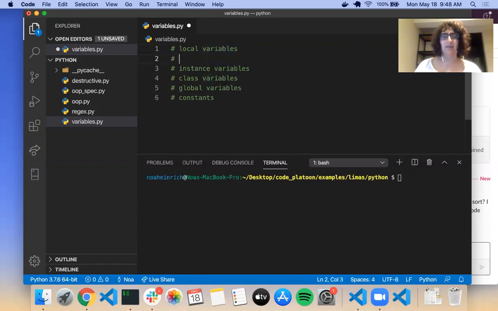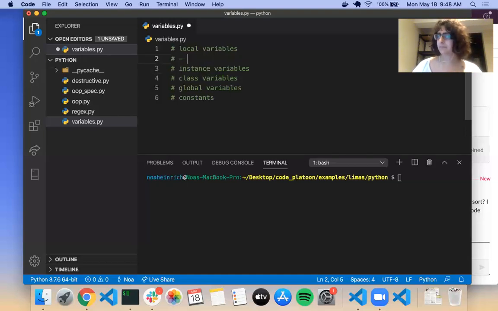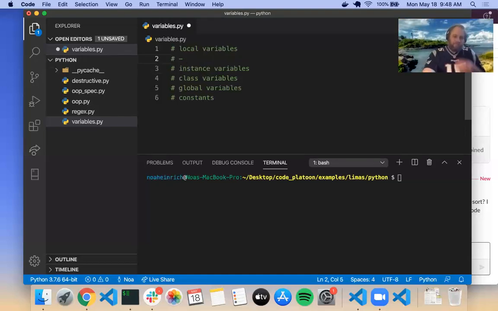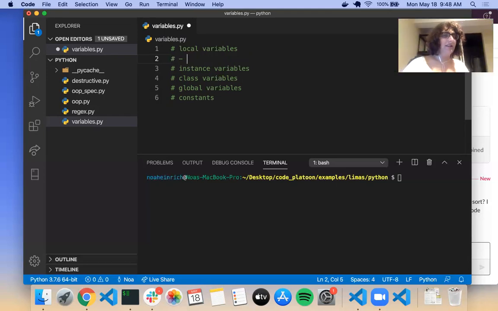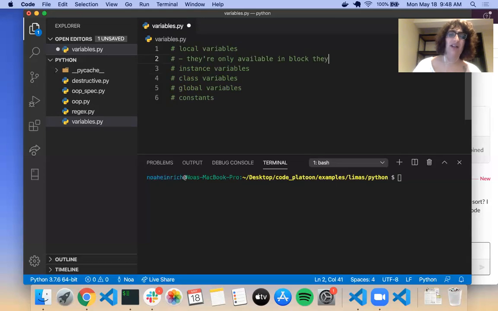Does anyone have a guess about what I mean when I say local variable? Just in one function. I'm sorry? It's just defined for one function. Mm-hmm. So very, very close. They are available in one function, but to expand on that a little bit, they're only available in the block in which they're initialized. So that includes functions, and it also can extend to things like loops.